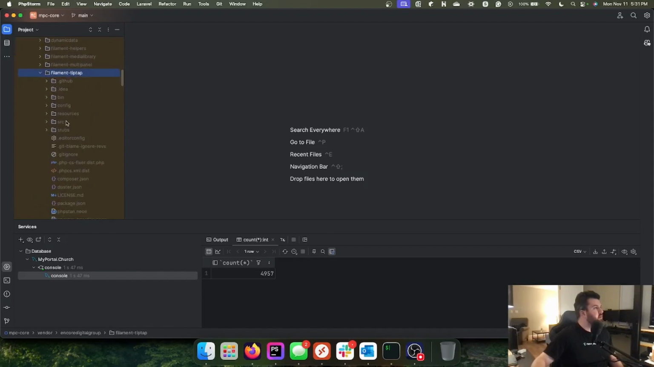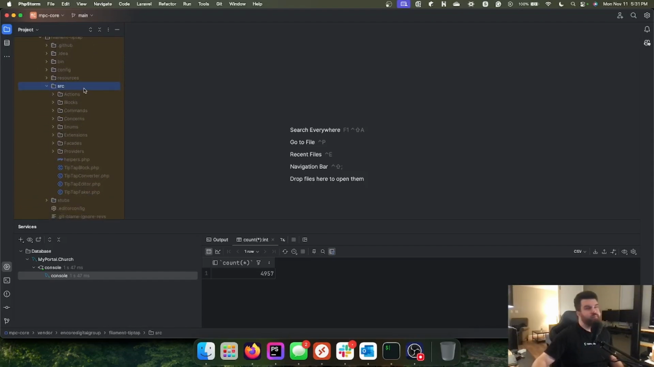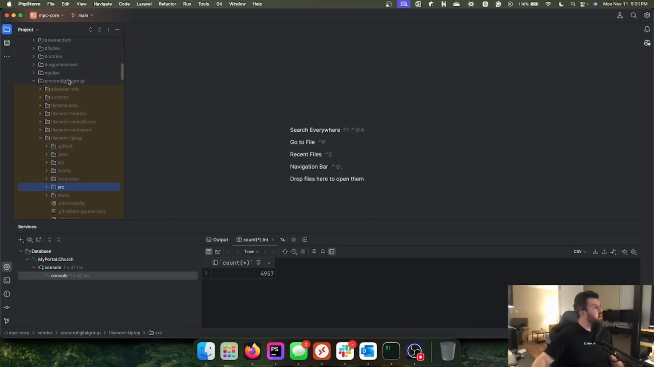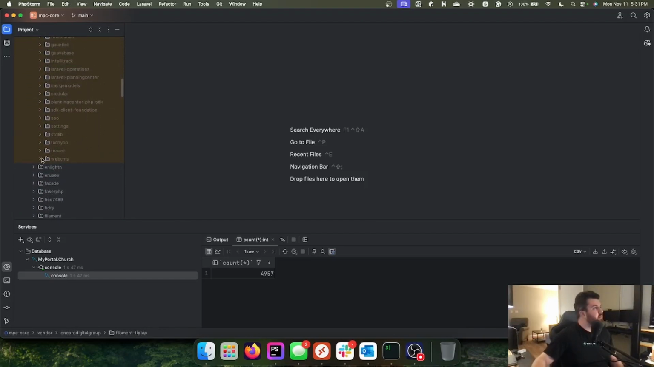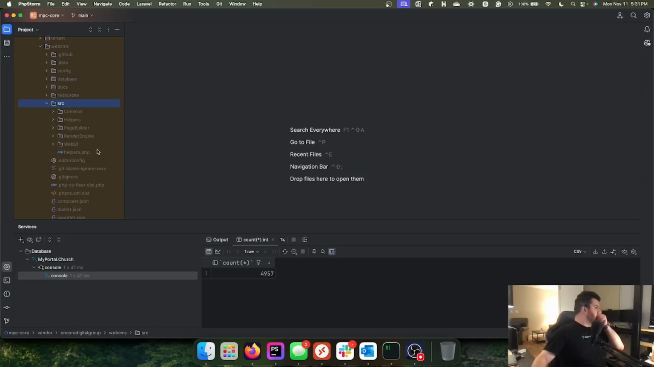Tip tap. This is a private fork of the Filament TipTap editor. I think AEW Codes created it. But we had some custom changes, not super uber custom, but custom enough that it wouldn't make sense to contribute upstream. But it's not in there. We are using TipTap, but that's not where the problem lives. It's in Web CMS.